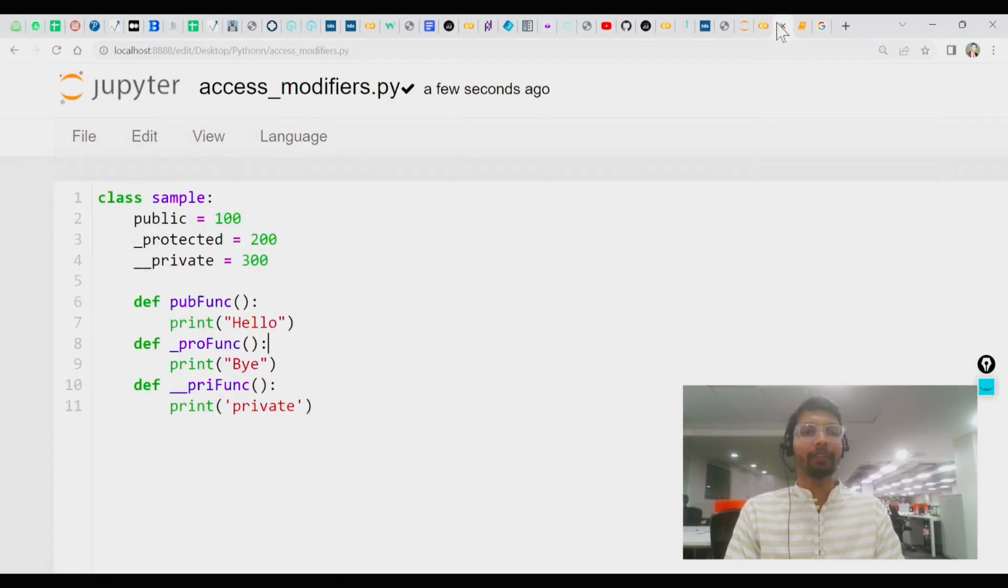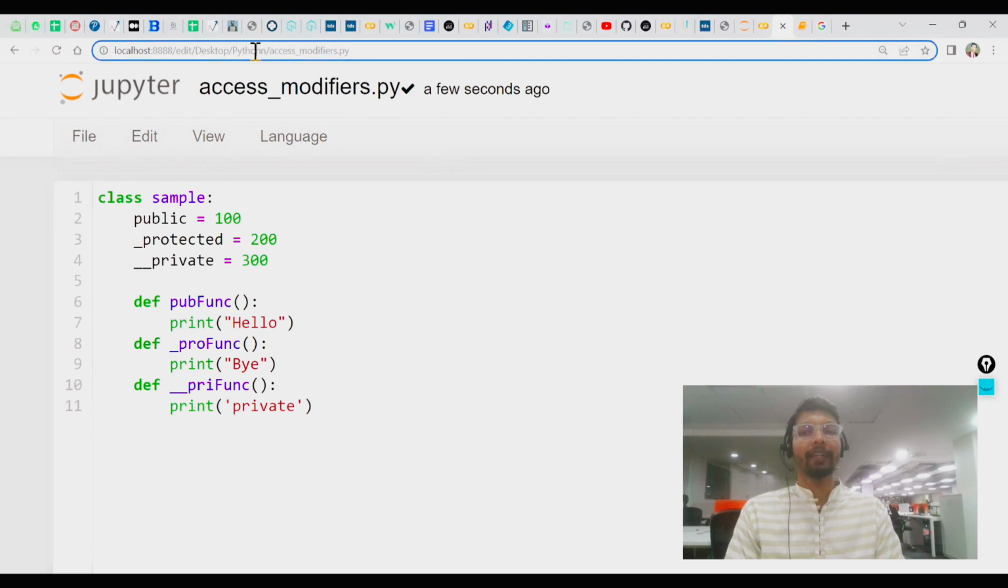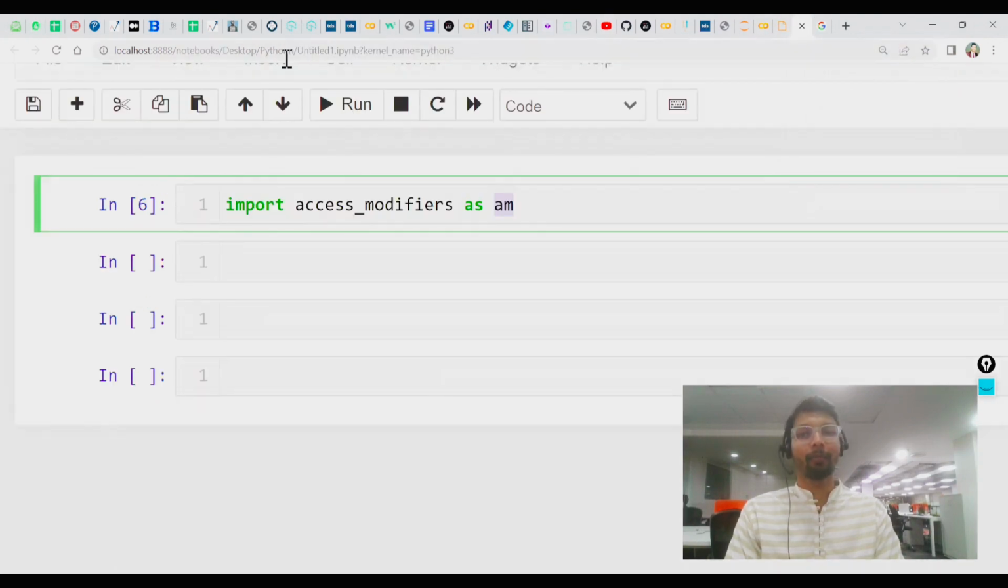You can see the file name is access modifiers, and both files are present in the same folder, that is Python. Since this file and that file are both in the same folder, I can easily use import here: import access modifier file as am. So here I have imported it.